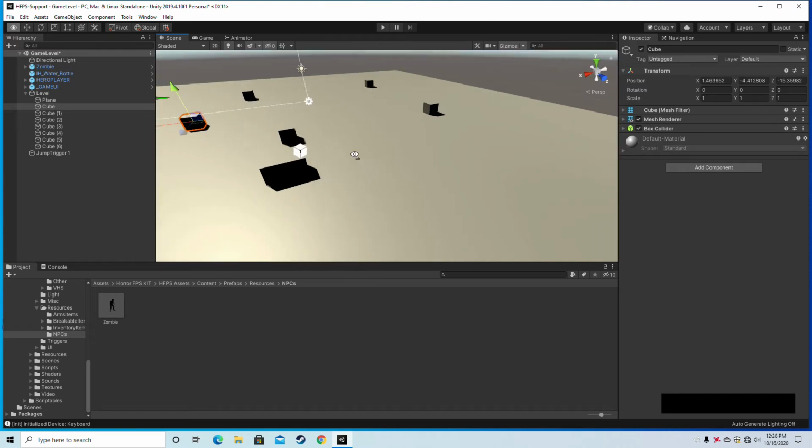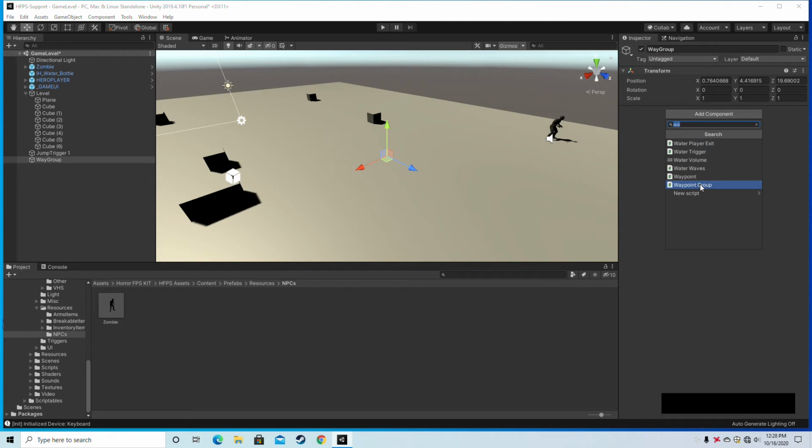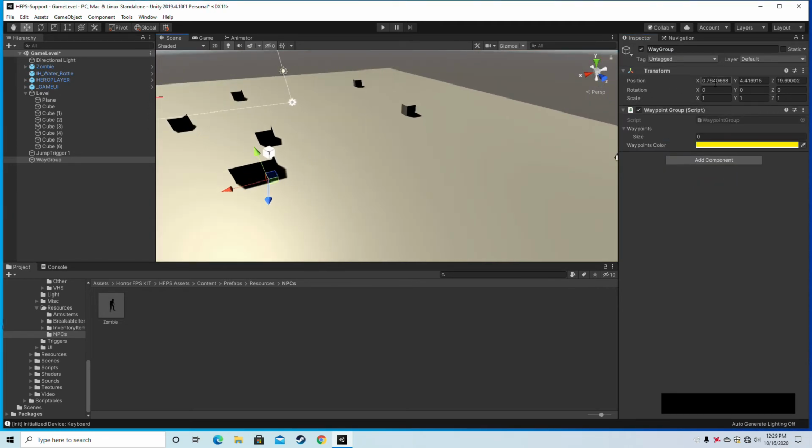He also needs a waypoint. So to do that, I'm just going to go to Game Object, Create Empty. I'm going to call this Way Group. And I'm going to add the component Waypoint Group. I'm also going to set this to 0, -1, and 0.